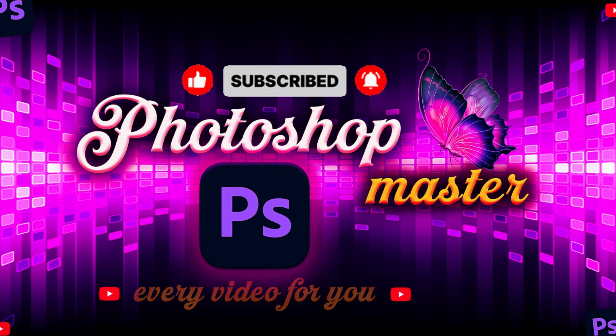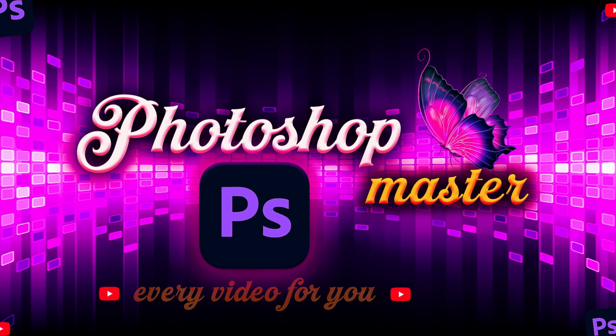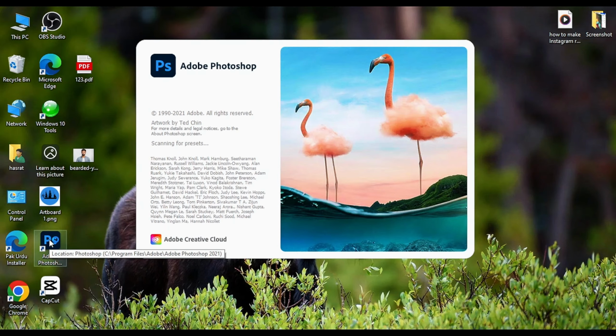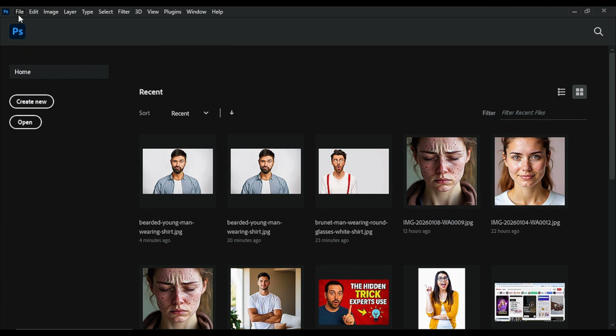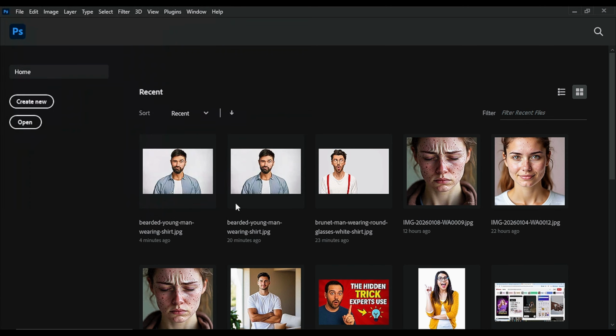Today I'm going to show you how to create a passport-size photo in Adobe Photoshop. First of all, open Photoshop, then go to File and Open, and select your image.